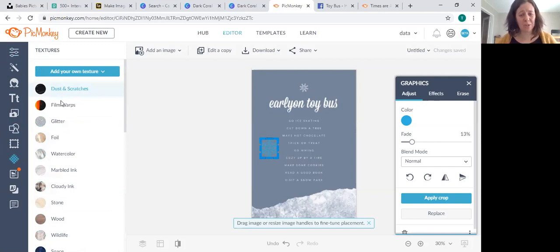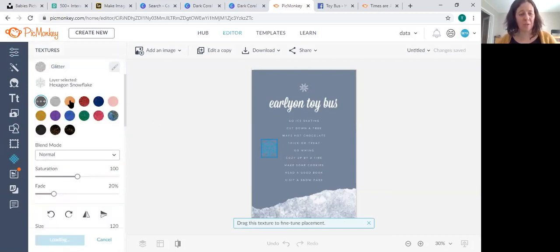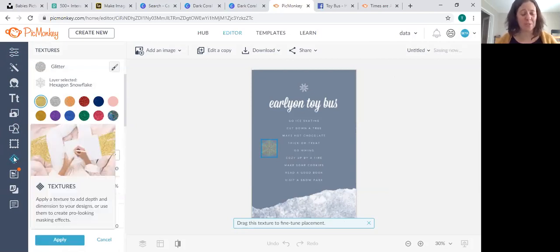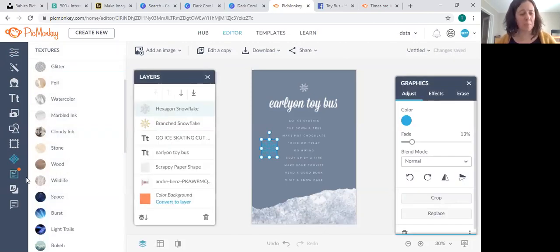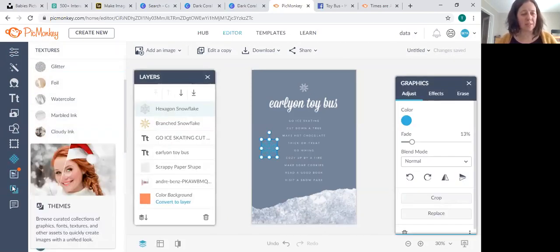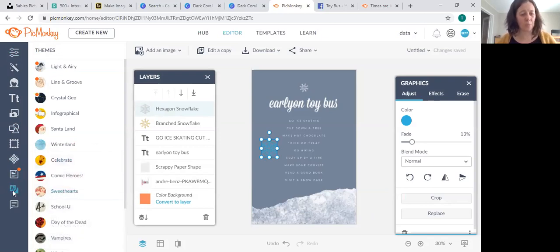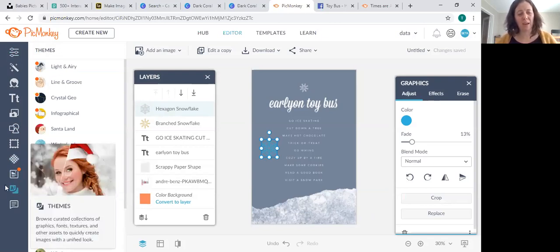You can add textures to the background. So if I were starting from scratch, I can go through here and use a glitter background. I'm going over this really fast because, like I said, we're going to be going more in depth into this, but just so you can see the scope of what this one can do.